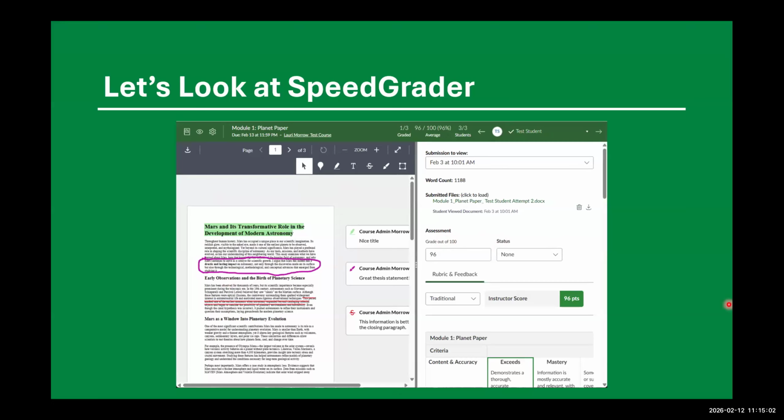There's nothing posted in the chat, but I will post a link to the Canvas guides on how do I get to SpeedGrader from the various places within Canvas. Sounds great. Thank you, Kathleen.